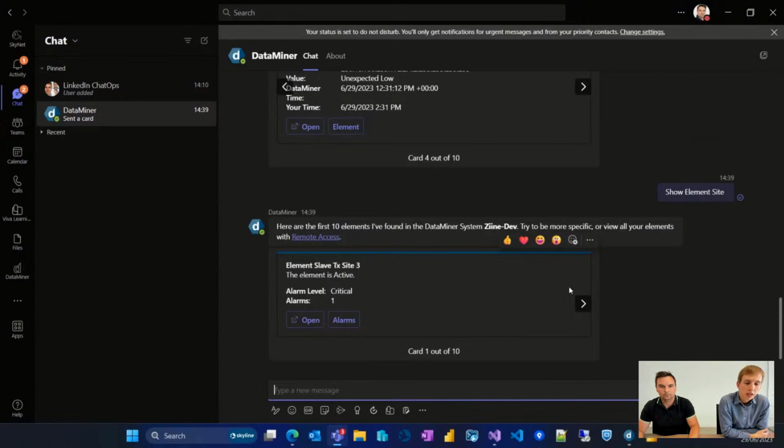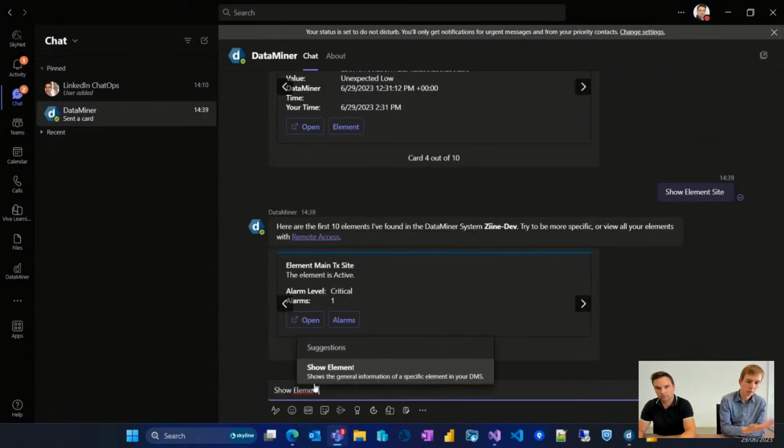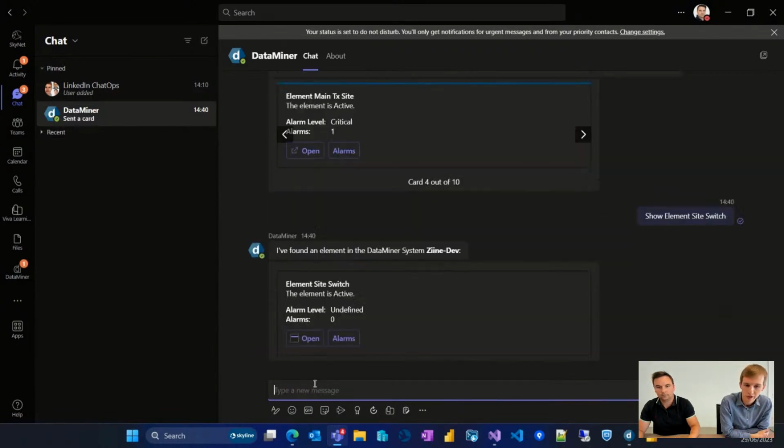And if we, again, try to go through the options, we have a lot of site elements. We can indeed click through and open them up, but if we really want to find the site switch, then we can do show element and then site switch. So the more granular or specific your filter is, the more chances you have. So here we found the element we were looking for. So we have no alarms, which is great for an element.